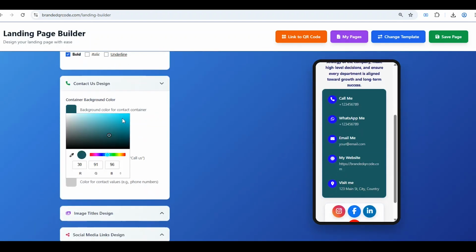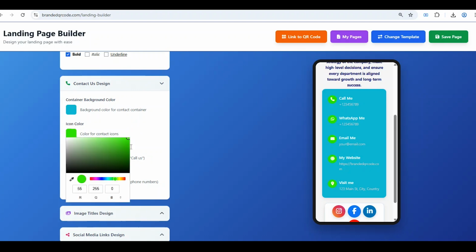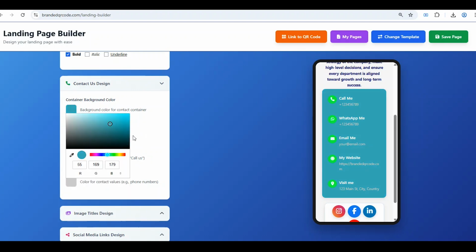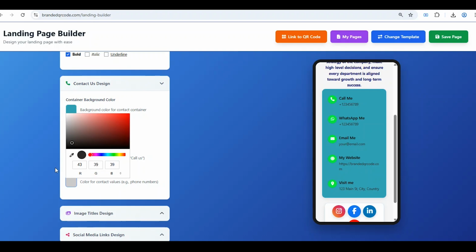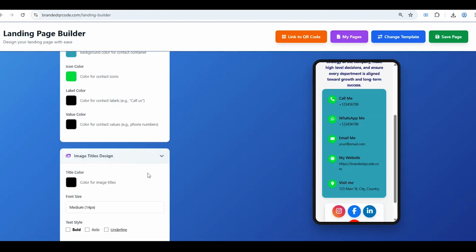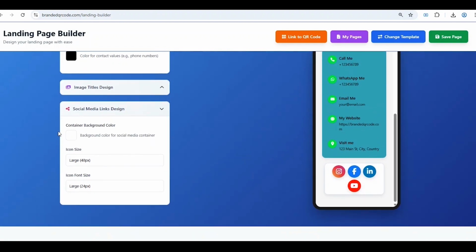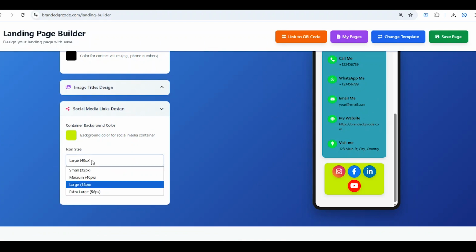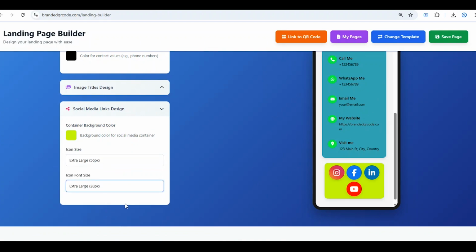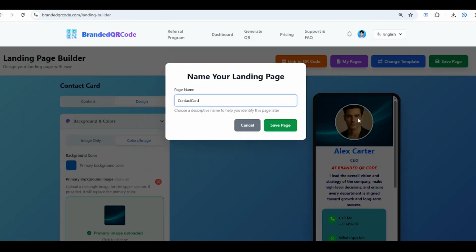Then move to the Contact Us design section. Here you can change the colors of the container, the icons, the labels, and the values. You can also edit any images you upload. Next, go to the Social Media Links design section. Here you can adjust the container color, the icon size, and the icon font size. When everything is ready, save your page.